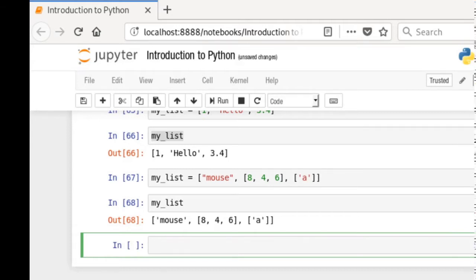Trying to access an index other than this will raise an index error, and the index must be an integer. We cannot use a float or other types. This will result in a type error. Nested lists are accessed using nested indexing. So we can explain with an example.